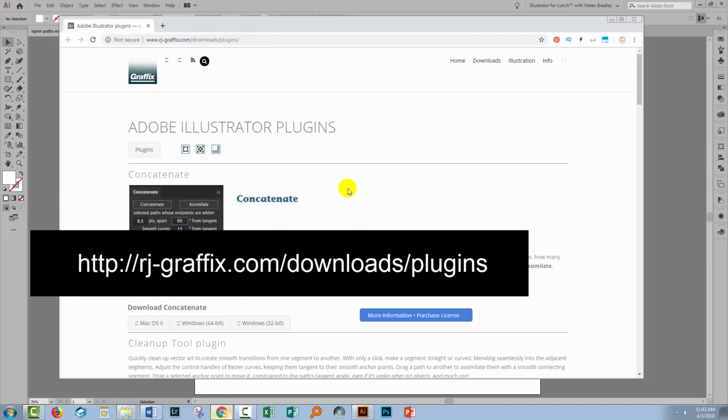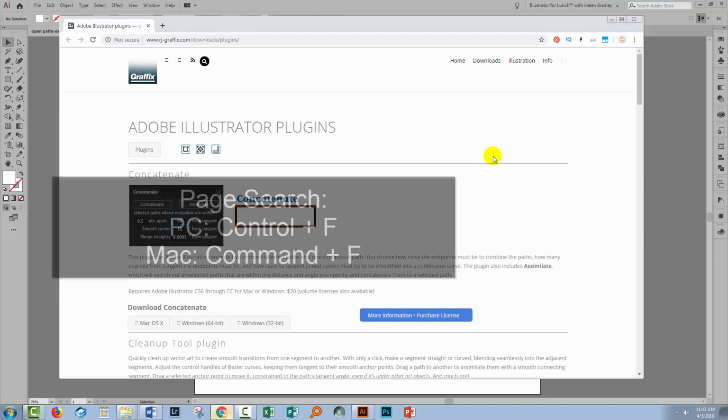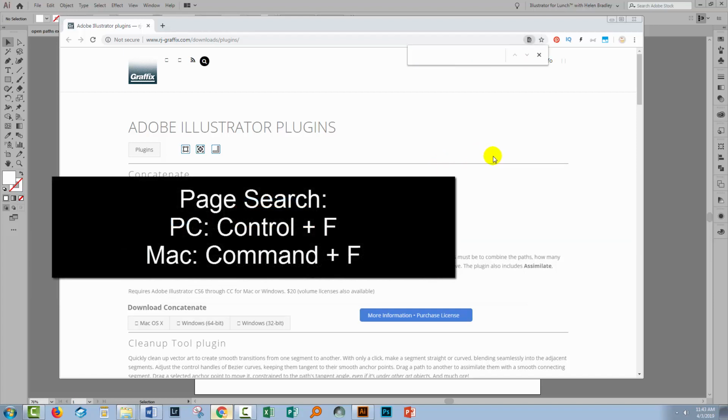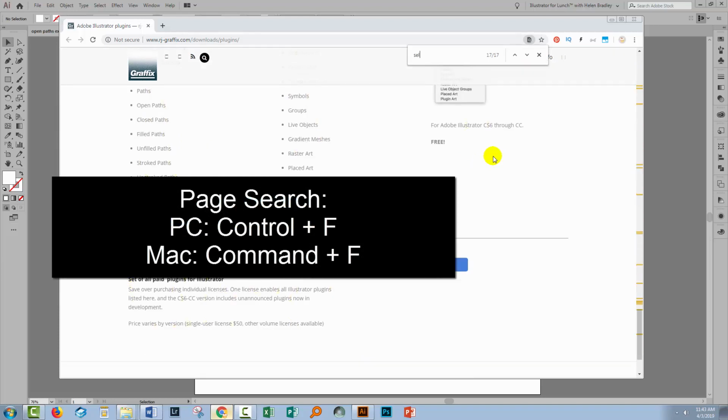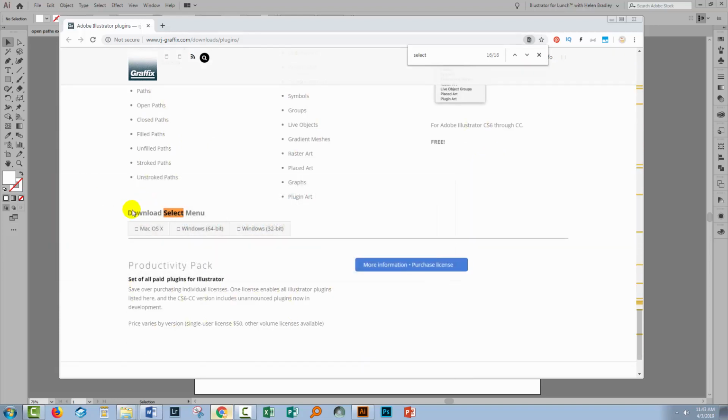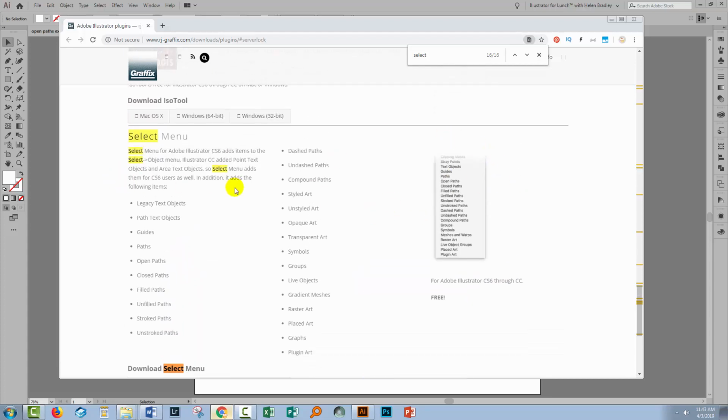Now, this website, you'll see the link to it on the screen. This is a site for a number of plugins, most of which happen to be for fee. But there is a free one and it happens to be the one we want. When you get here, press Control or Command F and just type in Select. Because what you're looking for is this Select menu, and that will take you automatically to it. Now, this is a free plugin and it adds things to the Select menu. One of the things that it adds to the Select menu is open paths. So we can then select open paths off the Select menu.